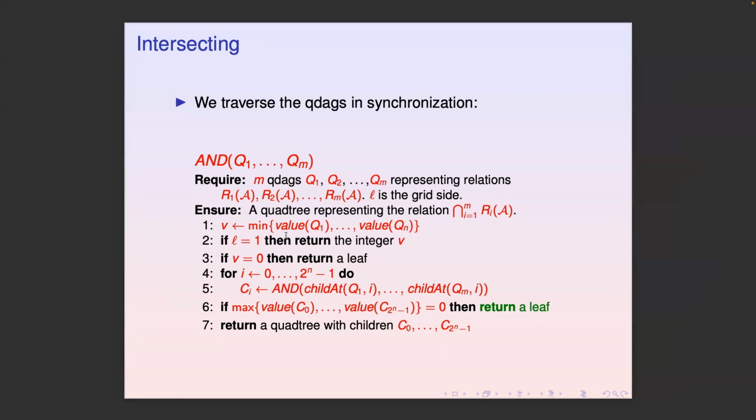Otherwise, you consider all the 2 to the n children. You go recursively to each of the 2 to the n children. And note that you come here only if all the submatrices have something. If any of them is empty, you don't enter, because you know that the output is empty. But if all of them are non-empty, you have to enter.